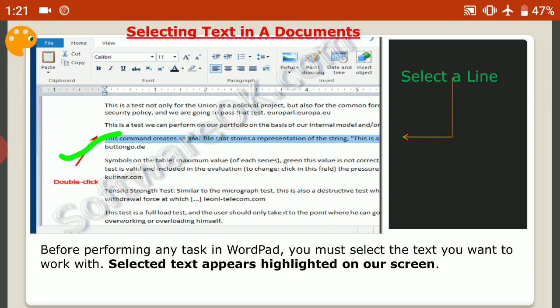Selecting a word. Double click on a word to select it. If you want to select any word, just double click on the word to select it. If you want to select a line, single click on the white space to the left of the line to select that line. Here I select a line.